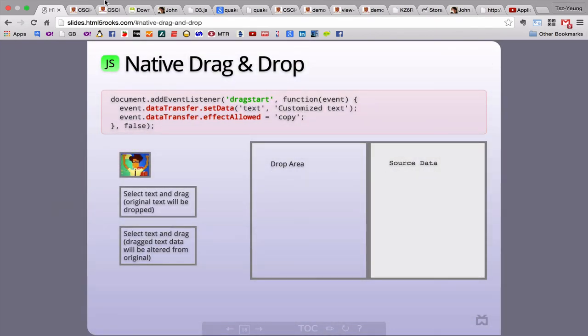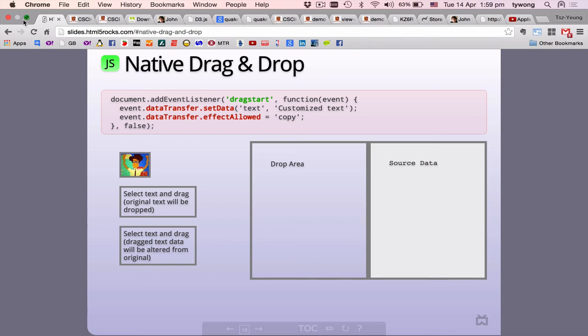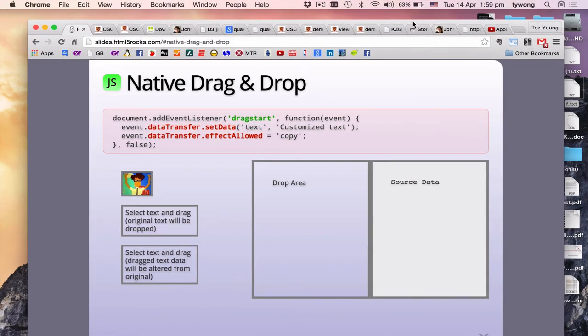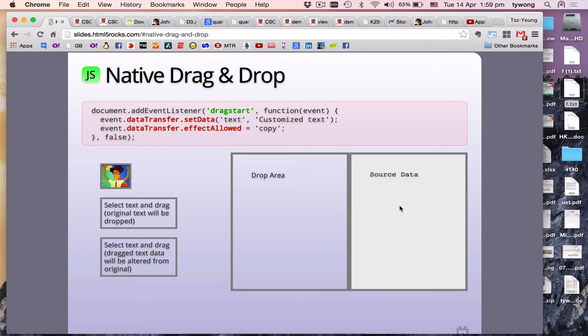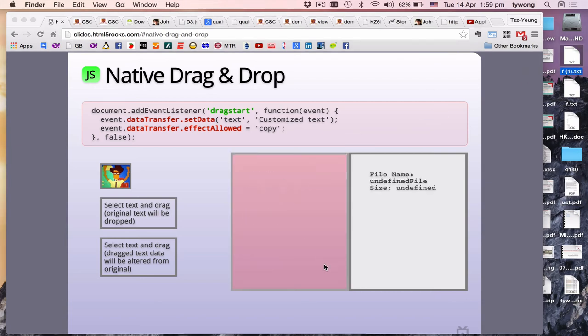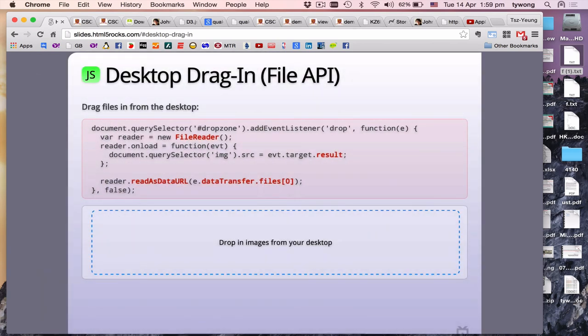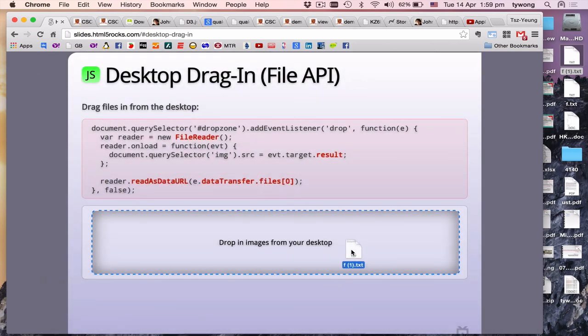Did you try drag and drop before? Let me try it. Move it. Don't move this. This one, drop it here. Then it shows what is the file type, file name, blah blah blah. But I don't know why it all becomes a bad name. Here is also HTML5 stuff.